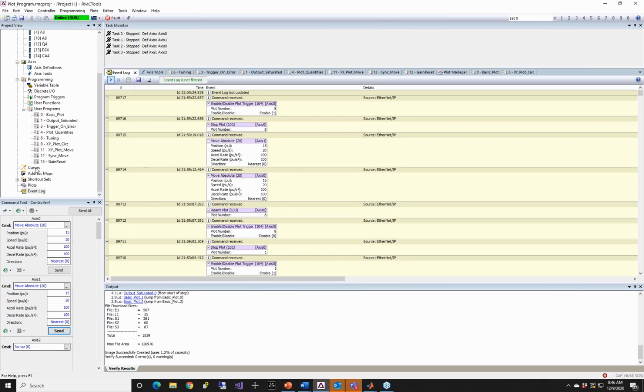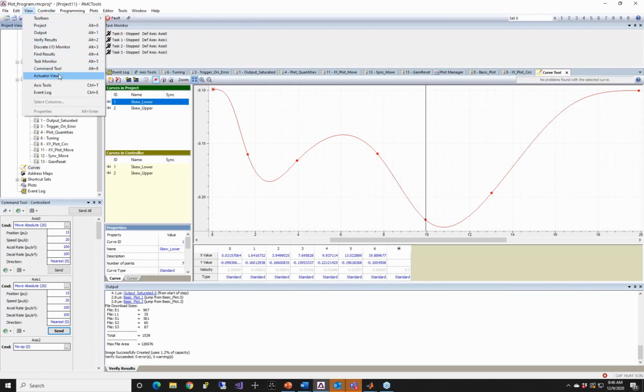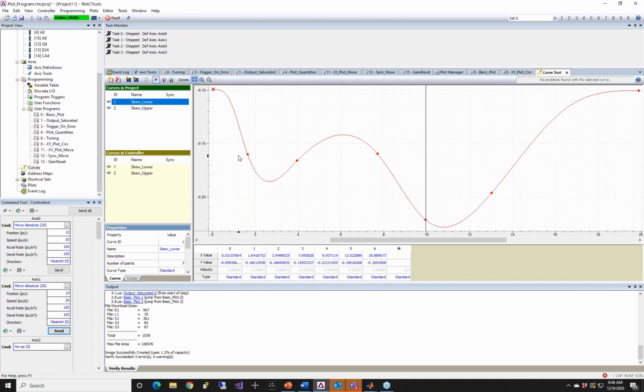Well, in this case, what I'm going to do is have two curves. So I'm going to be measuring the skew between two axes. Let me show my actuator view. We're going to say this is axis 0 and axis 1 that we're going to be looking at the skew between. So I can see right now they're both lined up. I want to make sure that they stay lined up, that they don't skew too far from one another. So I'm going to be looking at the axis 0 and axis 1.